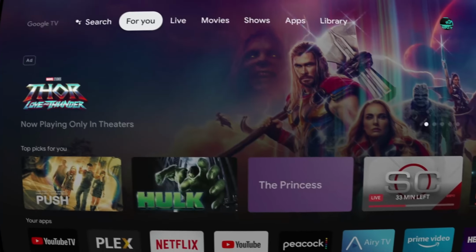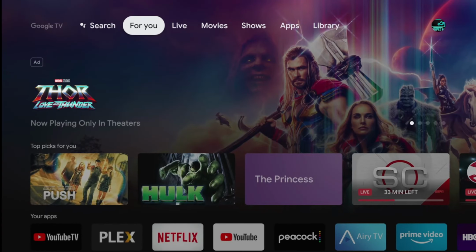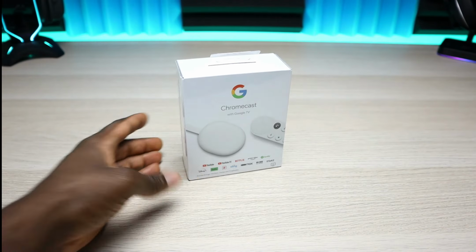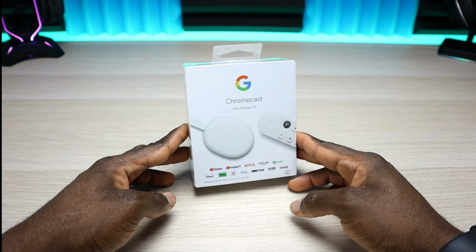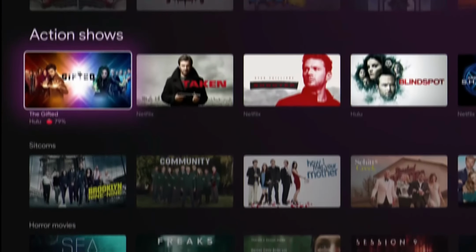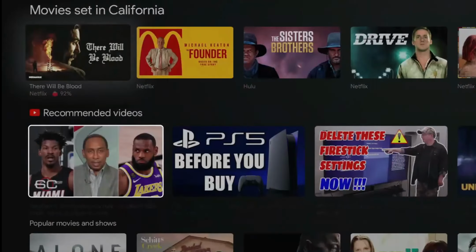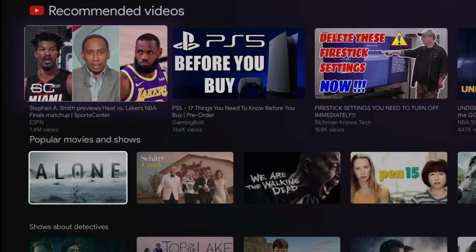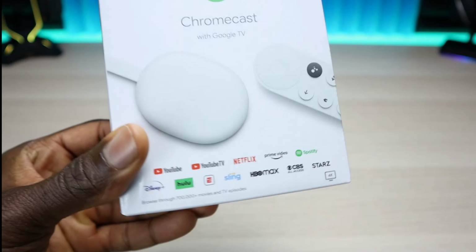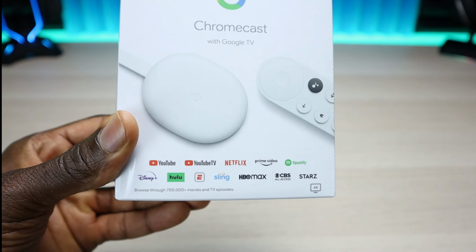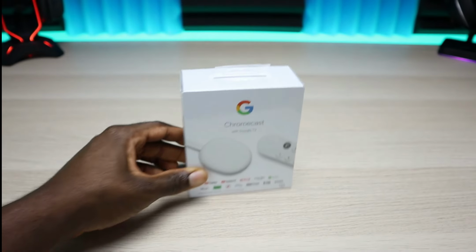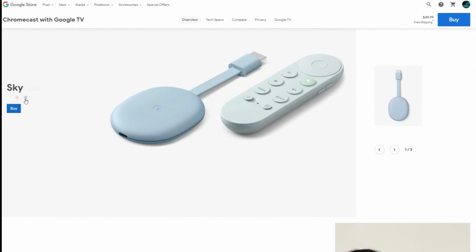Triple M here with another quick video, and today we're talking about the Chromecast with Google TV. So Chromecast with Google TV rolled out a couple years ago, became a fan favorite, one of the best devices out as far as performance, looks, as well as the overall Google interface, which a lot of people love. But one thing that we've been missing is that Chromecast has been out for a couple years and we're still waiting on a new device to be pushed.